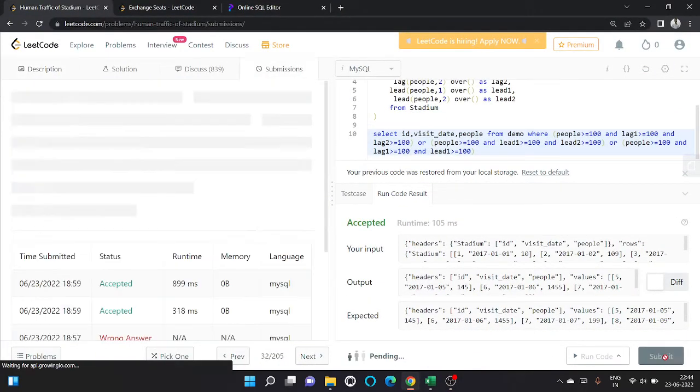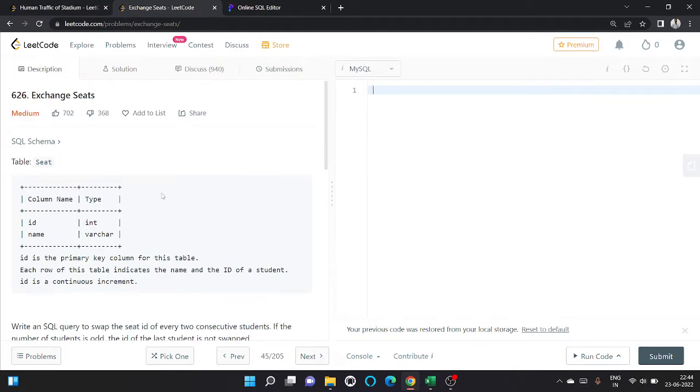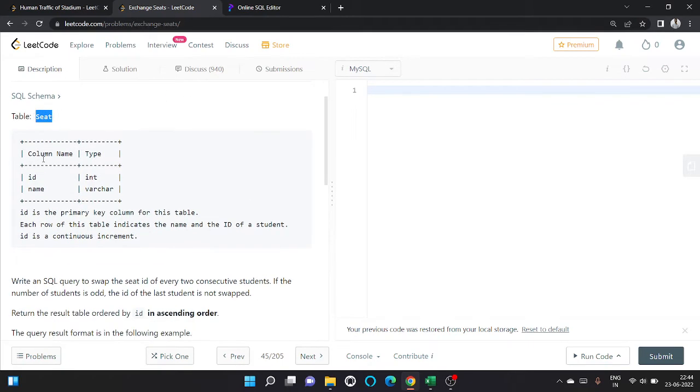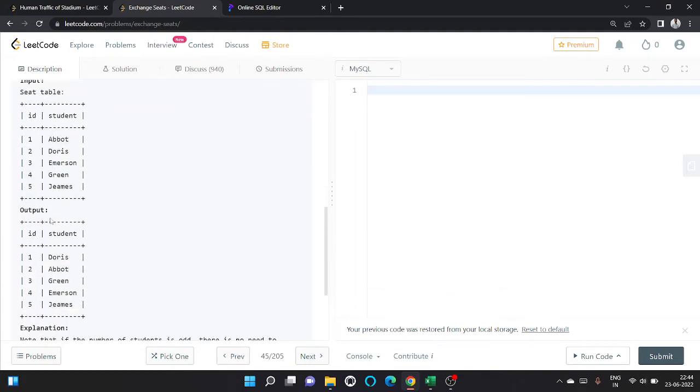Let's click on submit. So it's a success. Now let's move to the next question, ID 626, exchange seats. We have a table named seat. We have to write an SQL query to swap the seat ID of two consecutive students. If the number of students is odd, then the ID of the last student should not be swapped.